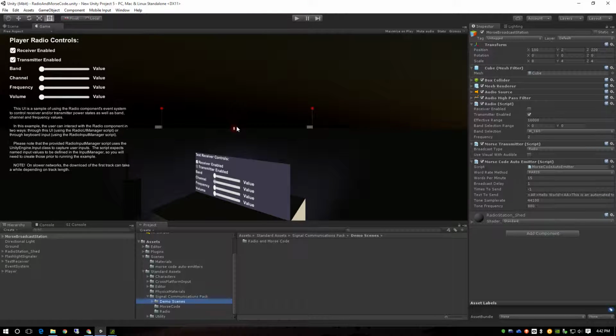Hi, so in this video I'm going to be going over the demo scene from the Radio and Morse Signal Communications pack. Alright, let's jump right in. So you can see in the game view we have the player's UI for this radio, like this handheld radio. This gives you the slider interaction or interface with the radio. And I'll show you where that plugs in in just a minute.